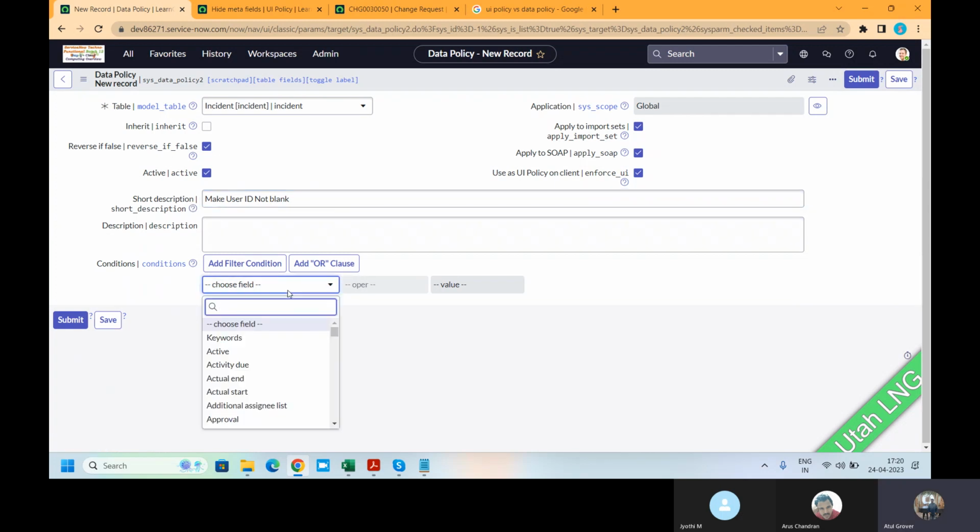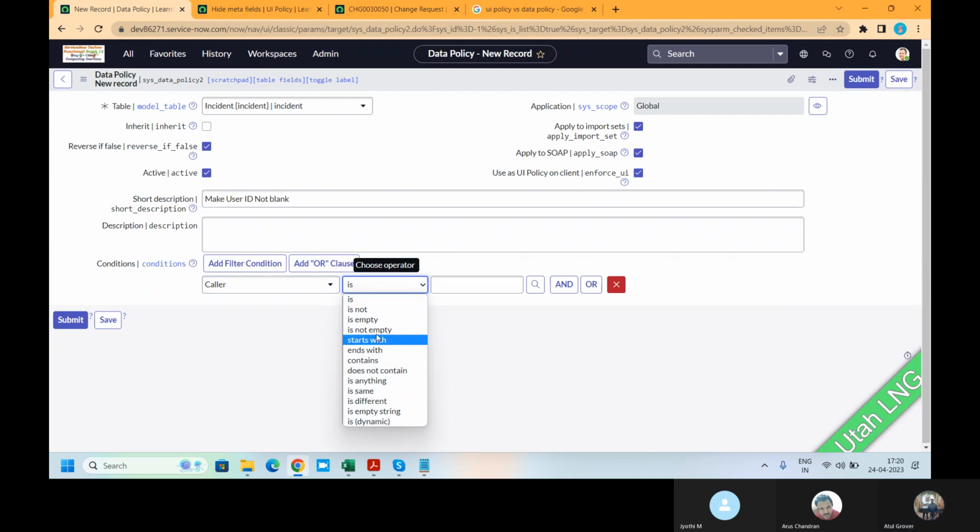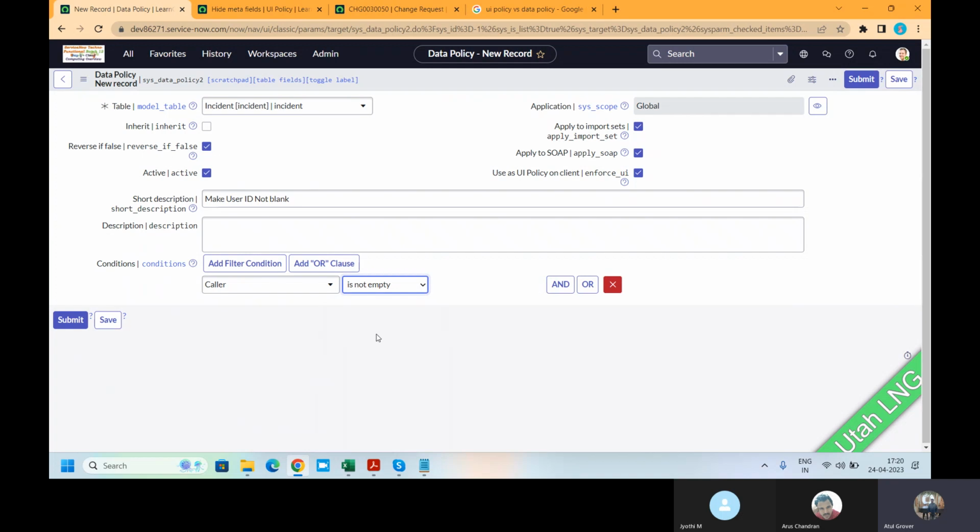And here I can put the condition. Oh, sorry, I'm on the color. Let's say color. Color is not empty. It means when I'm bringing any data in the incident table from import set or via XML or on the UI policy, this should become mandatory for me. It should not be empty. Then it should run. This is what the data policy says.